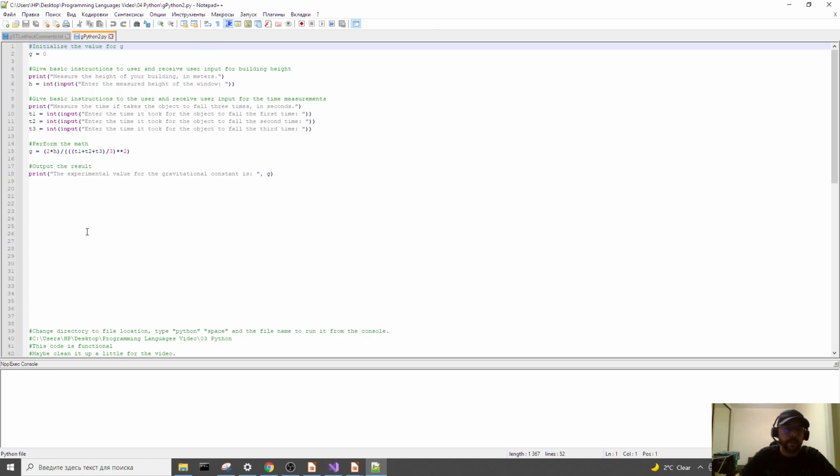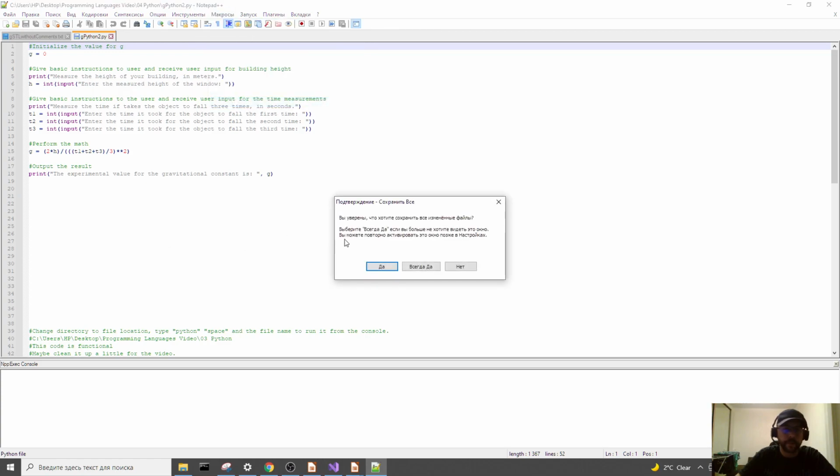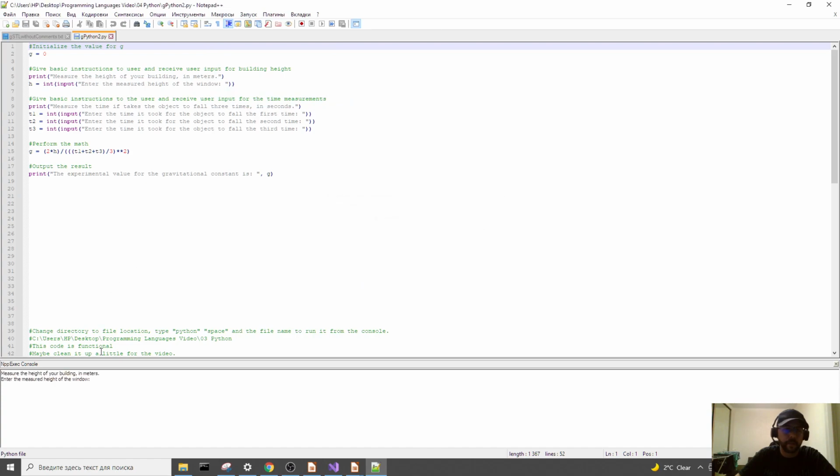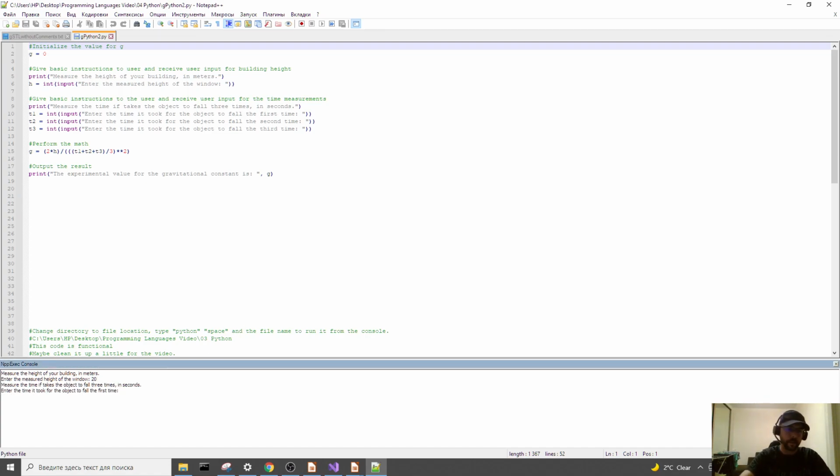And when I hit, try to remember how I do this one. Run Python. All right, so now it pops down here. It's running the code in this little console window. So 20, 3, 2, 1.